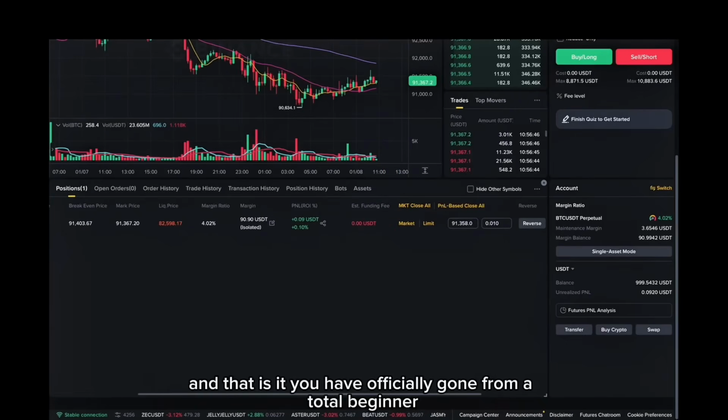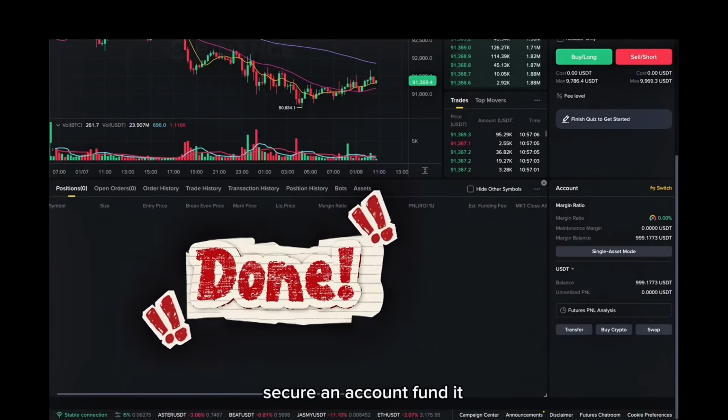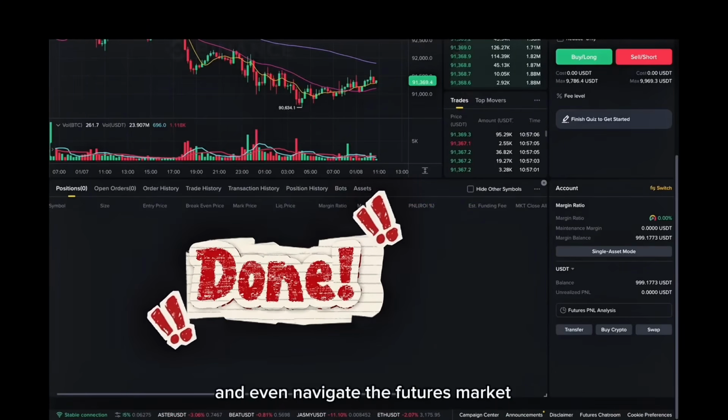And that is it. You have officially gone from a total beginner to someone who knows how to sign up, secure an account, fund it, and even navigate the futures market.